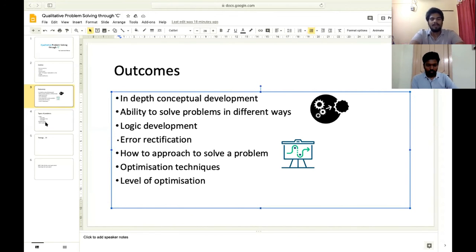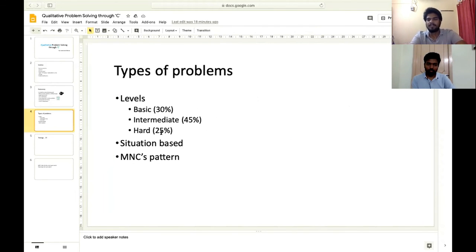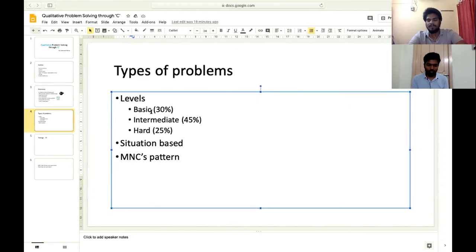Okay. Now, as you have seen the content and we have told you the outcomes, next coming to the types of problems that we are going to deal with in our sessions. Levels: we have segregated them into 3 levels, where for each and every topic, 30% basic level programs will be discussed, 45% intermediate level, and hard 25%. When it comes to hard, it will be expertise level. But let me tell you, this intermediate level is almost equal to Deloitte questions or Infidiki questions.